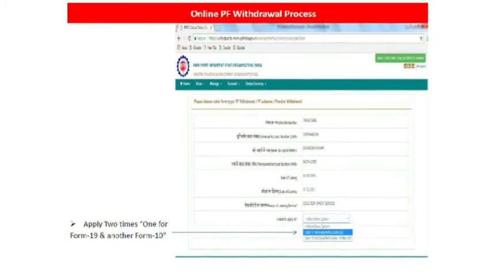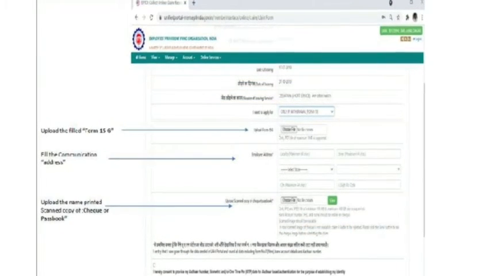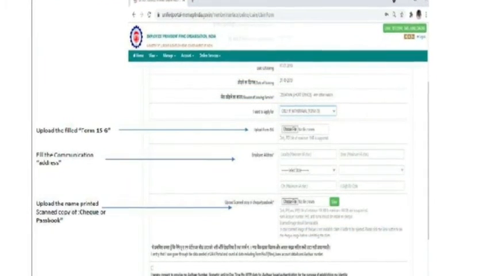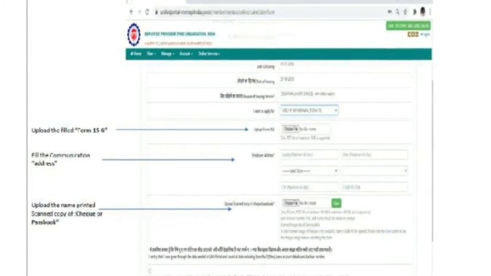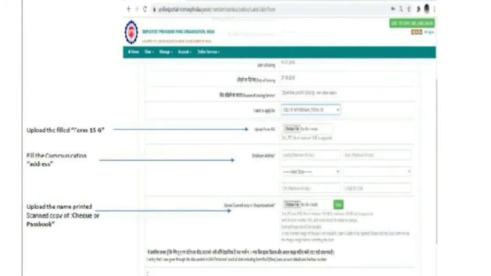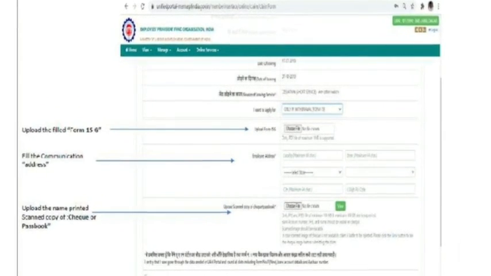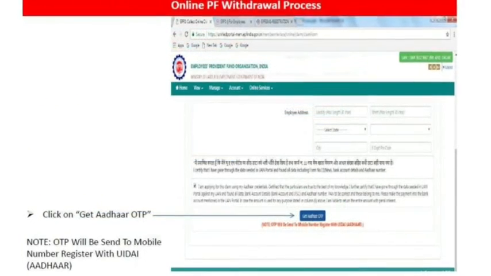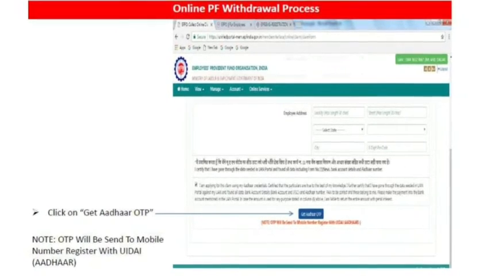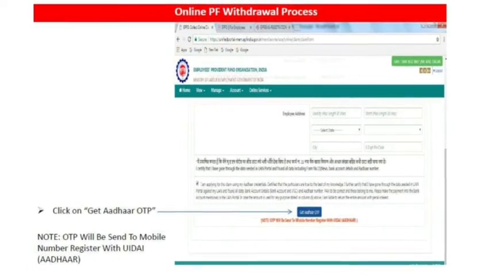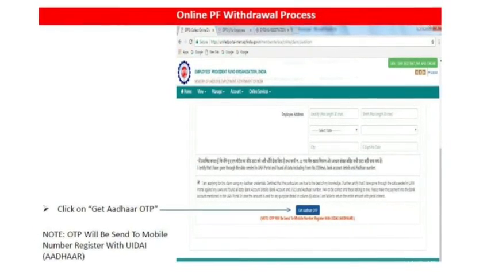Fill in the complete address section and upload the form 15G. Scan copies of your passport or cheque. Then select the tick option in the disclaimer and click on the get Aadhaar OTP. Fill in the OTP received on your registered mobile number. After this, submit the application.